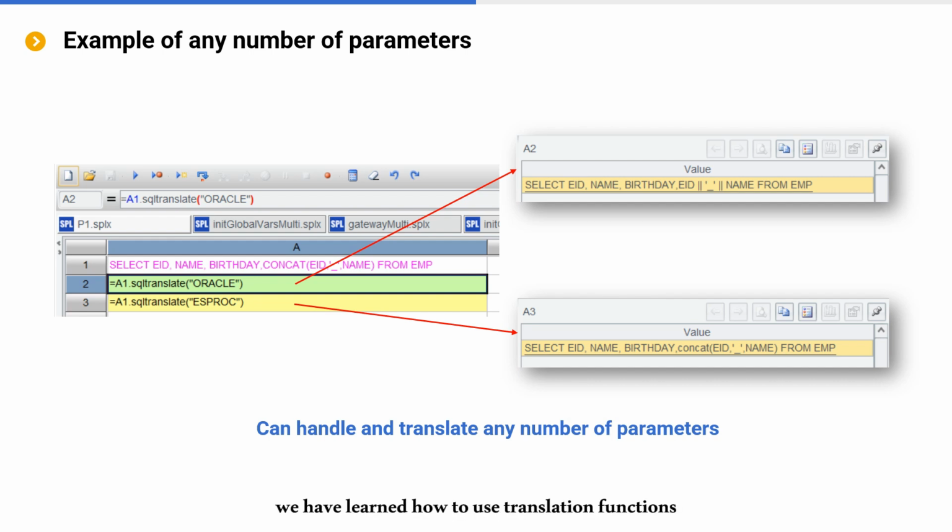At this point, we have learned how to use translation functions, configure them, and add functions and databases, including handling situations with uncertain numbers of parameters. Next, let's learn how to integrate in applications.